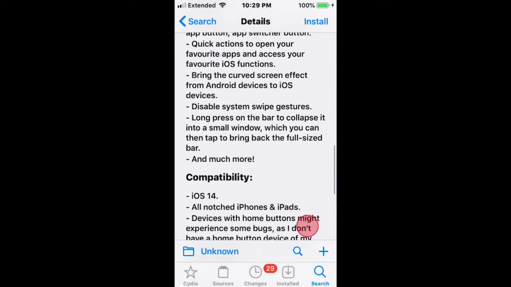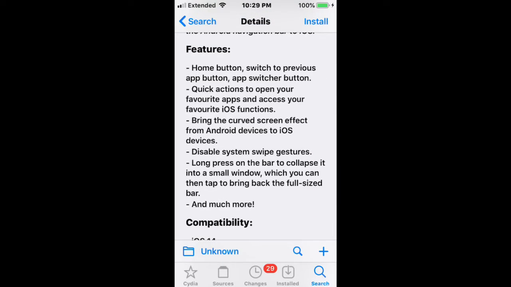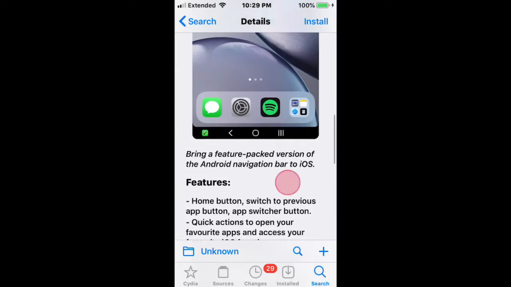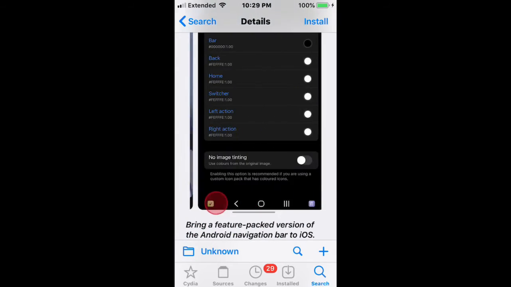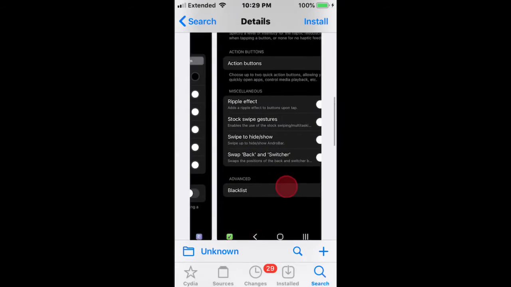It's not fully compatible, obviously, because it's not Android, it's an iPhone, but it's pretty cool though. Like you kind of get some features and the look of an Android on your iOS device.